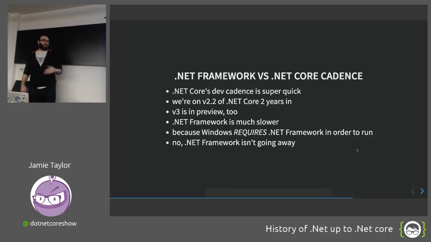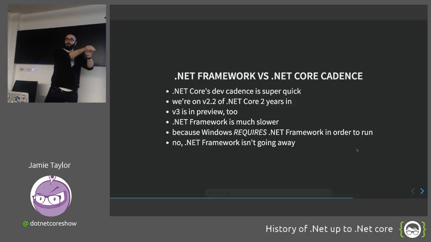.NET Core has been around for around 2.5 years, and we're already at version 2.2. As we said earlier on, we've got version 3 preview 2 out soon. So the cadence for that is really fast. A lot faster than .NET Framework, because .NET Framework is so tied in with the kernel, right?